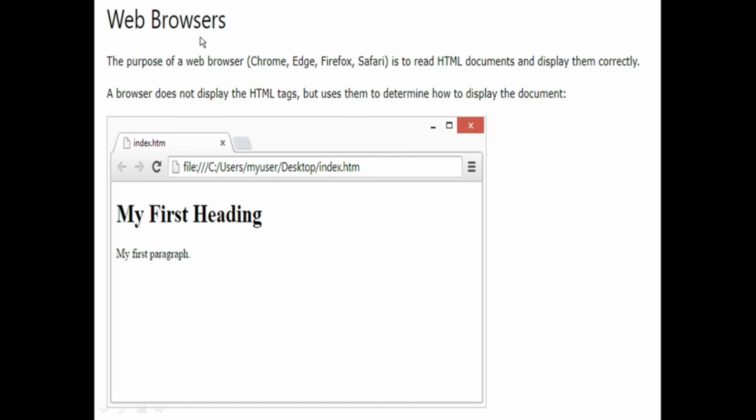Okay, you can make use of any web browsers. The purpose of a web browser, whether it is Chrome, Edge, Firefox, or Safari, is to read HTML documents and to display them correctly. So if you have written an HTML document following all the syntax, the web browser will display it correctly. A browser does not display the HTML tags, but uses them to determine how to display the document.